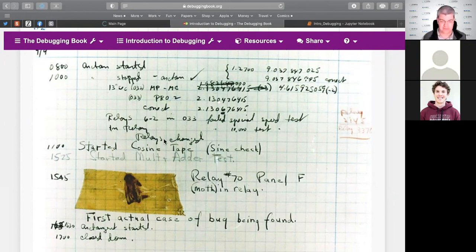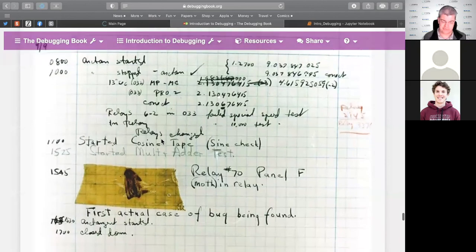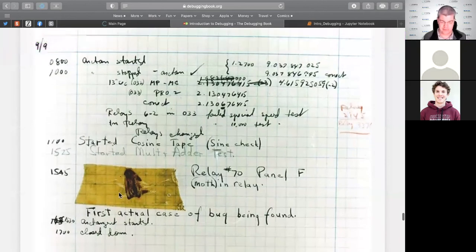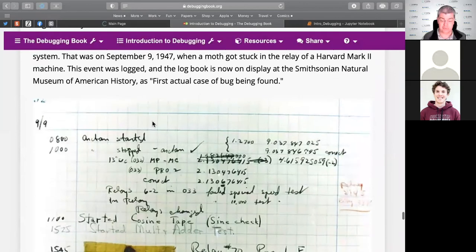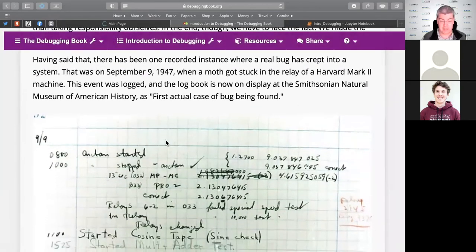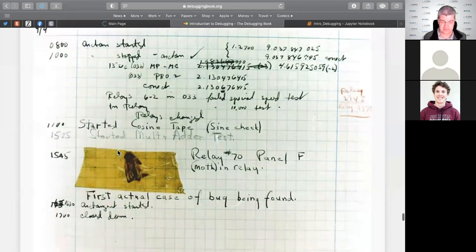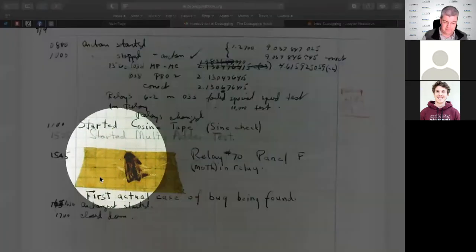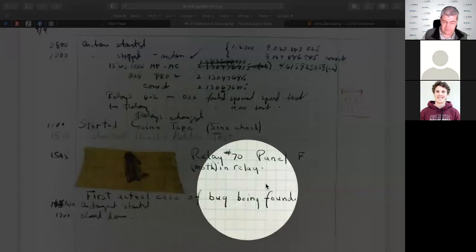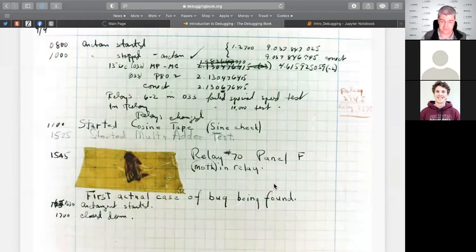But here's a picture that should actually be in every single book and every single course on debugging. This is from Grace Hopper on the Harvard Mark II machine in 1947. This is the first actual case of a bug being found in a computer. It was a moth that was stuck in a relay and therefore caused a computer malfunction. This is how the engineers at the time logged it in their notebooks.